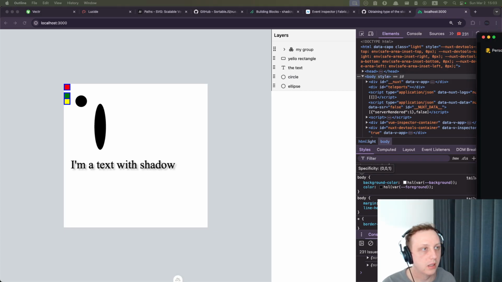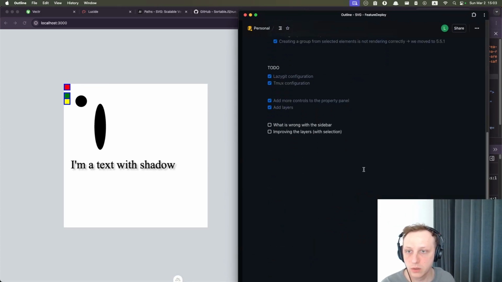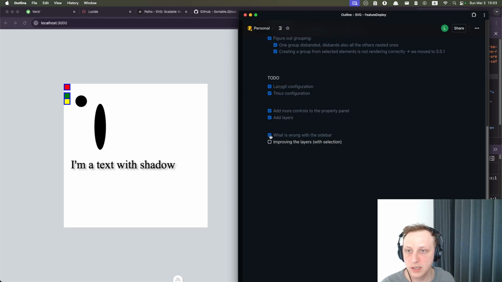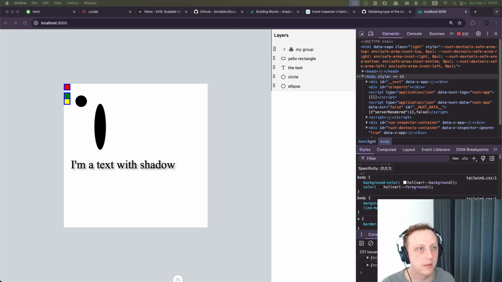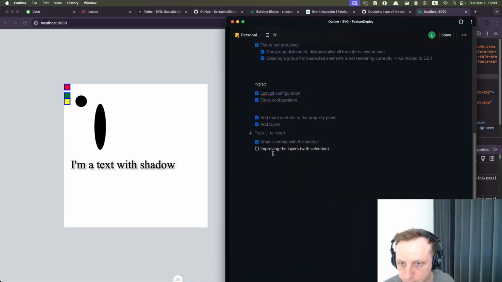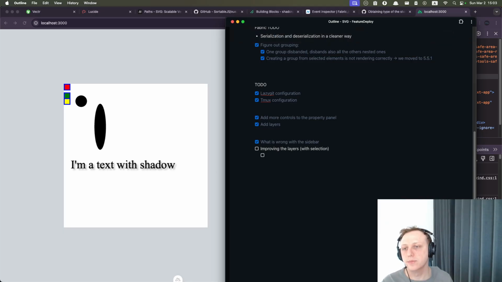Let me find here, we have our document. We fixed the sidebar. The sidebar was already fixed. So let's check. Yeah, improving the layer with the selection. This is something that we need to do. And regarding layers, we should probably also add select element from layers, only depth 0, reordering of the layers.